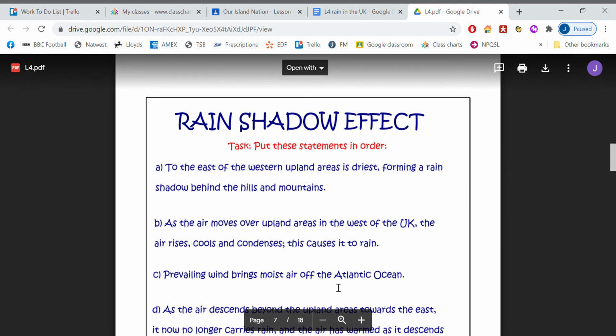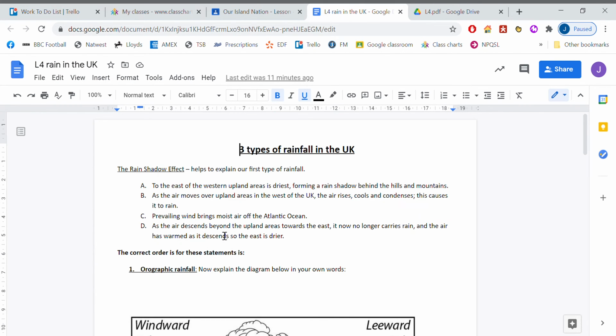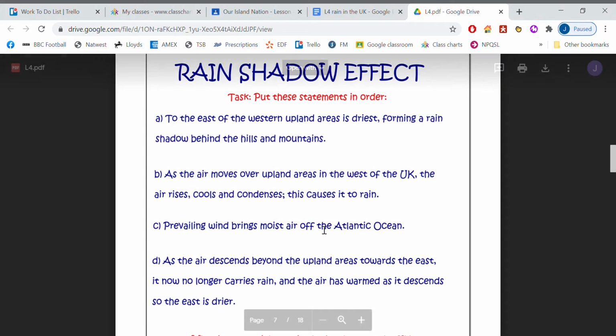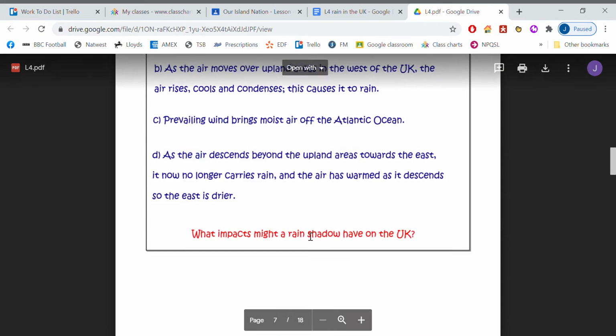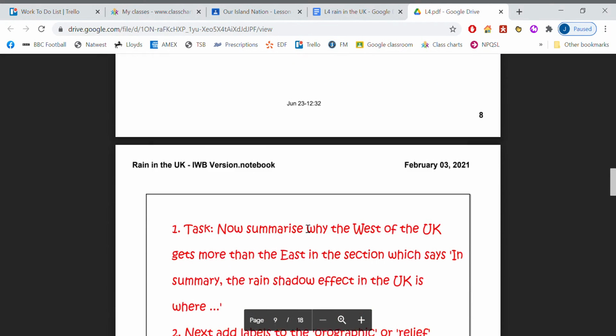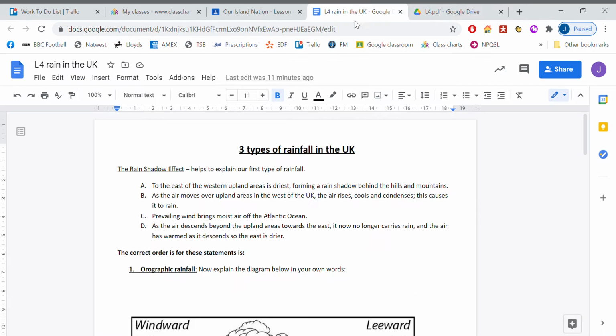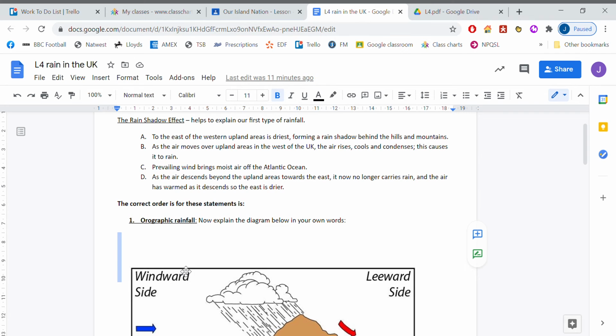Now, you need to put some statements in order on your Google Doc. You need to write down, is it A, B, C, D, or is it a different order? And again, there is a correct answer on the next page. And then what you need to do is summarize this whole process in your own words in this section here.